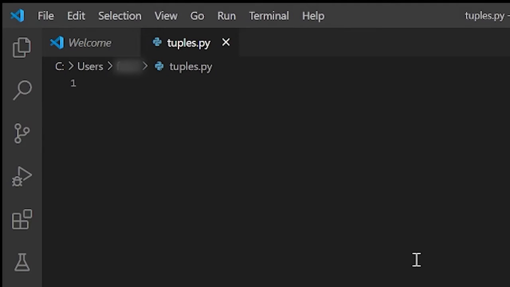So now that we're here, what even is a tuple? Well, a tuple is like a list. It's a collection of items and it's unchangeable. So once you have something in your tuple, that's it.